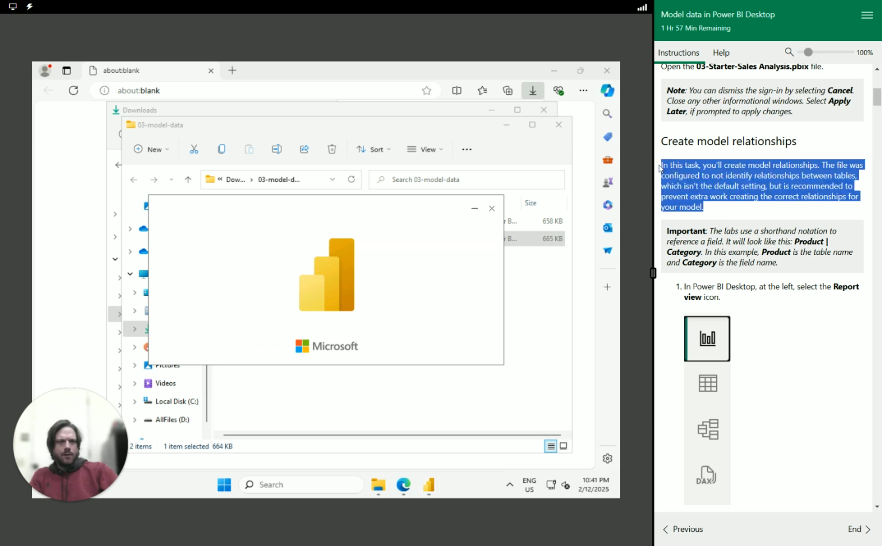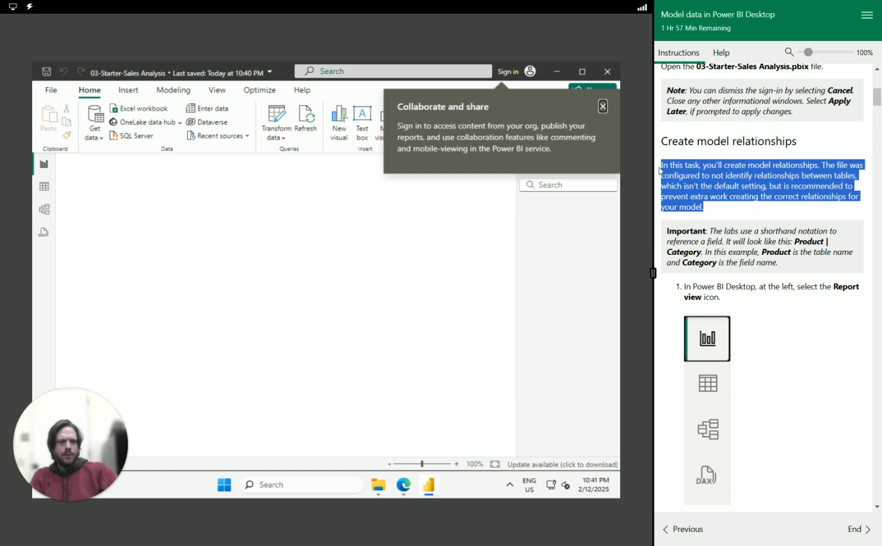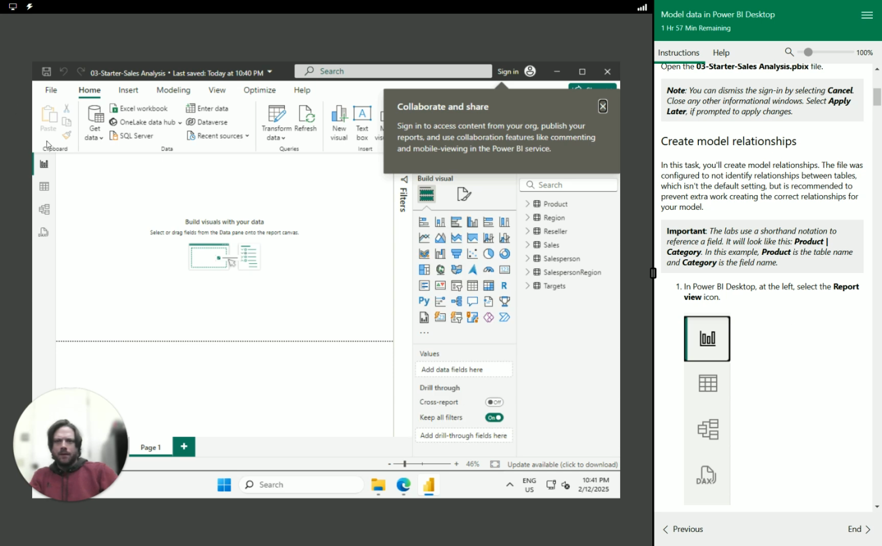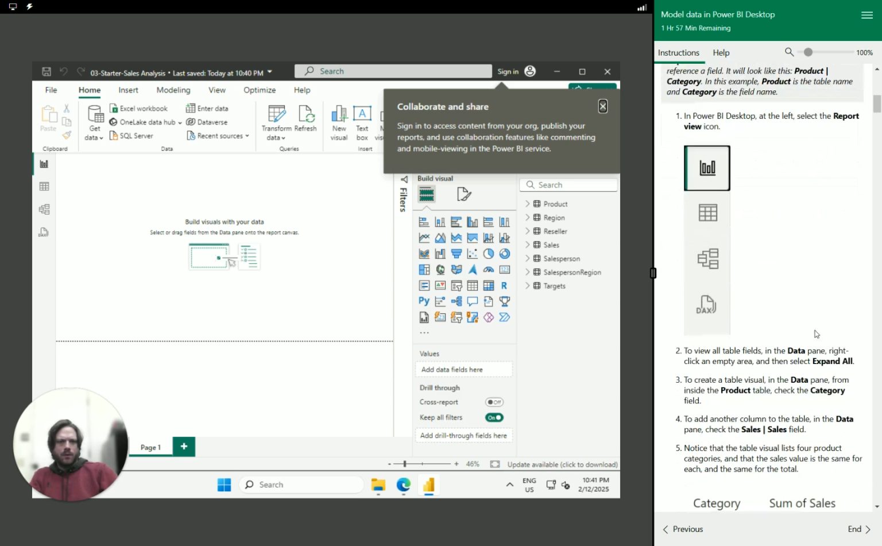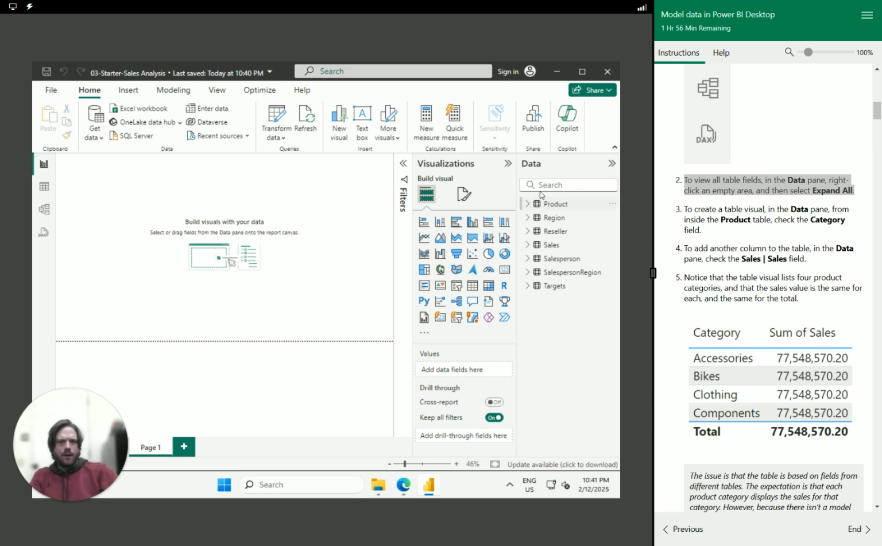In this task, to create model relationships, the file was configured to not identify relationships between tables, which isn't the default setting but is recommended. So we are in report view. To view all the table fields, go to the Data pane.